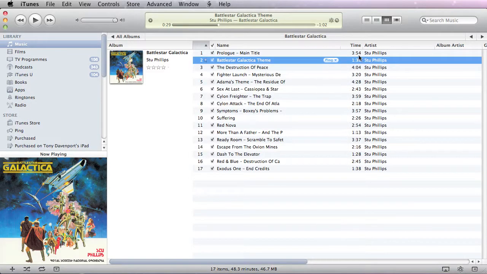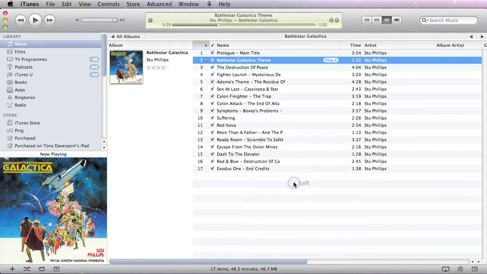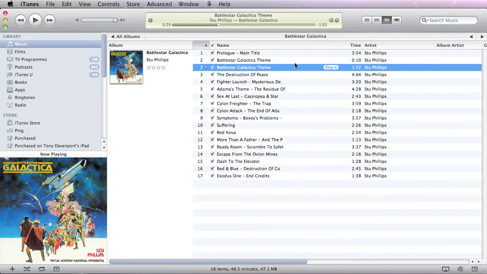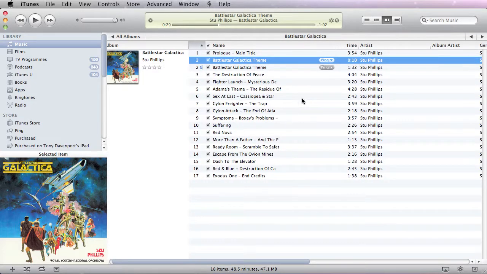So basically what this means, you'll see the time here of the actual track length hasn't changed at all, but if I play it, it will only ever play that 10-second segment, so that's going to be fine. Now I right click on it again, and I say create AAC version, and quick as a flash, there we are, another one's popped in. It's got the same metadata and everything like that, but it's only 10 seconds long.